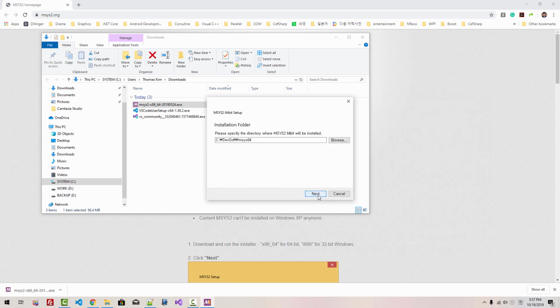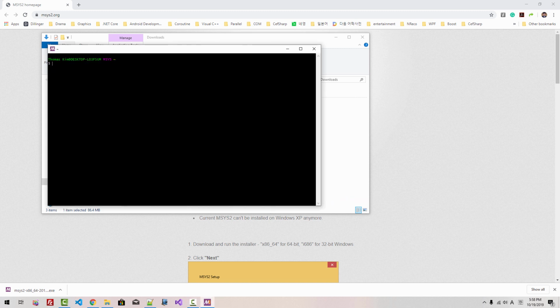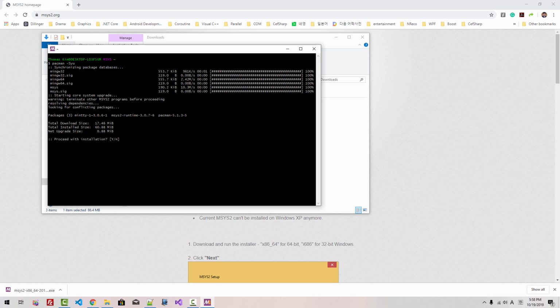Now click Next, click Next. Depending on your internet connection, it will take some time, so please be patient. With this checkbox selected, click Finish. From this command prompt, pacman -Syu, hit Enter.